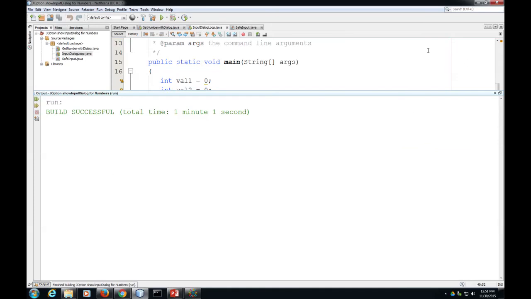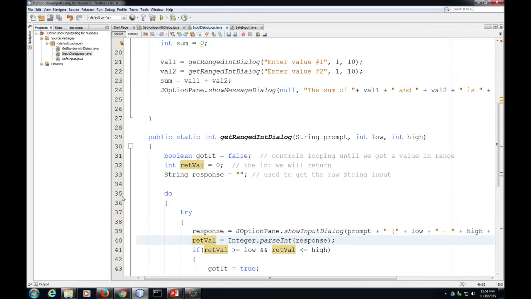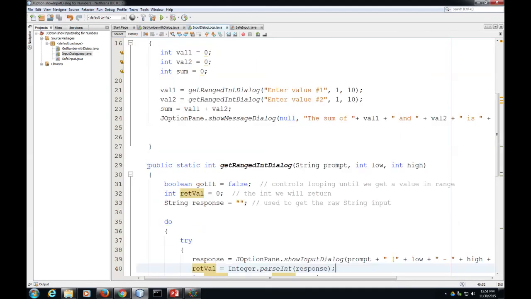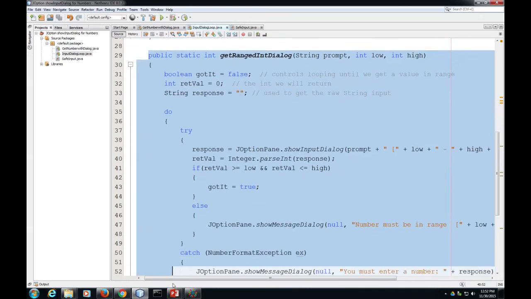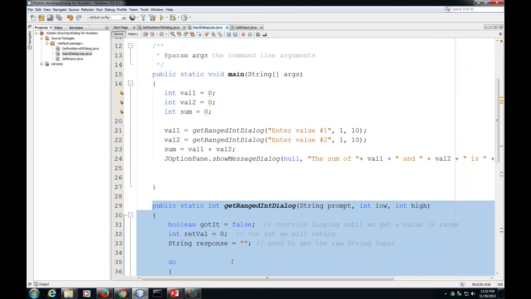So now, just to add this to SafeInput is very easy. So let's go ahead and do that. So the getRangeInt dialog is my new function. I'm just going to go ahead and copy it. And I don't want to get that last brace there. That's the class brace.